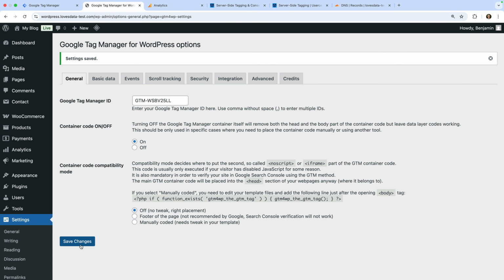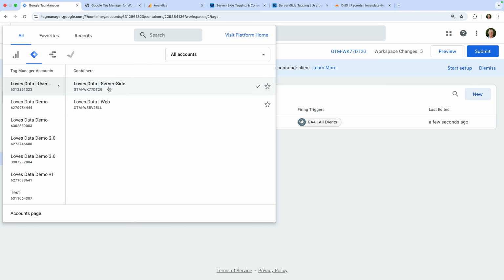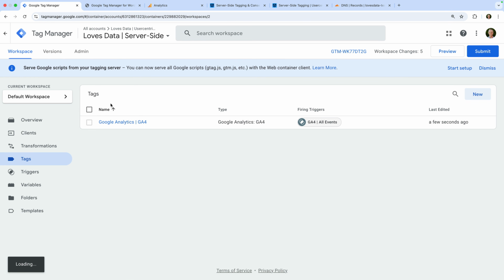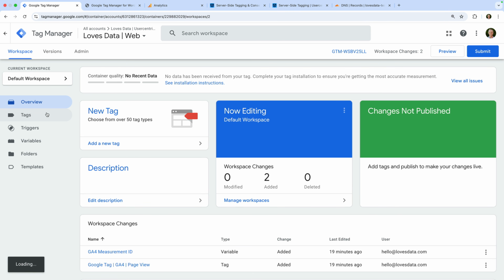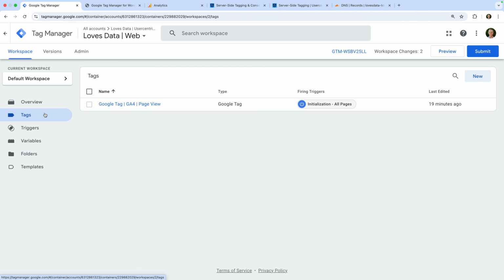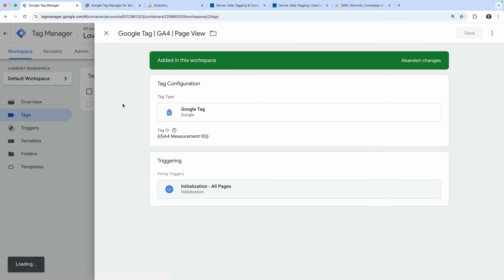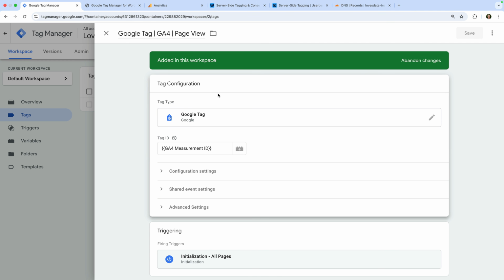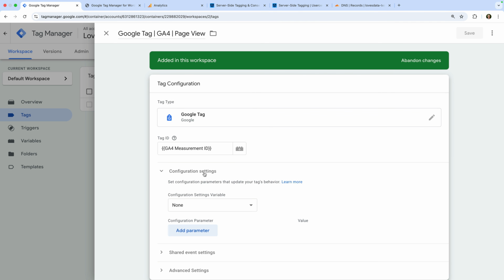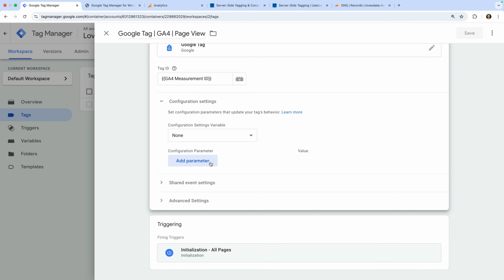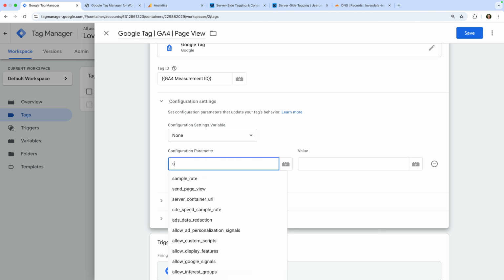Now we just need to adjust our web container, so our GA4 tag sends data through to our server-side container. To do this, let's head to Google Tag Manager. And let's open our web container. Let's navigate to Tags. And let's open our Google tag for GA4. Let's select Tag Configuration. And let's select Configuration Settings. Now let's click Add Parameter.